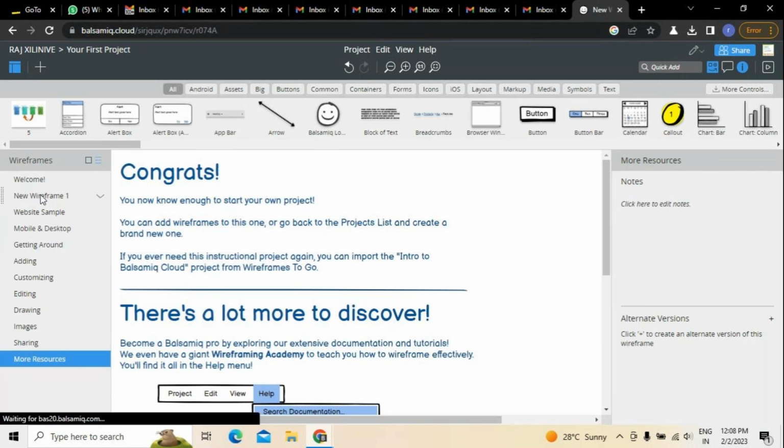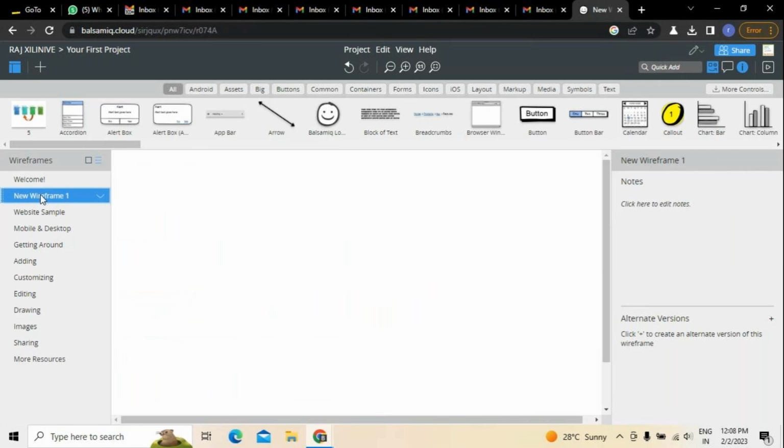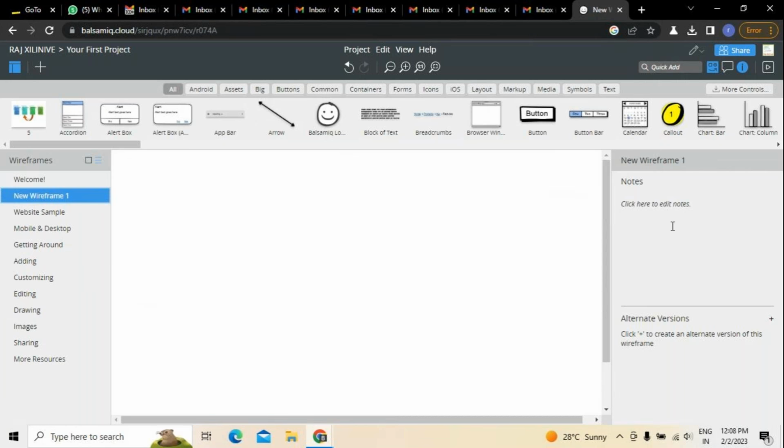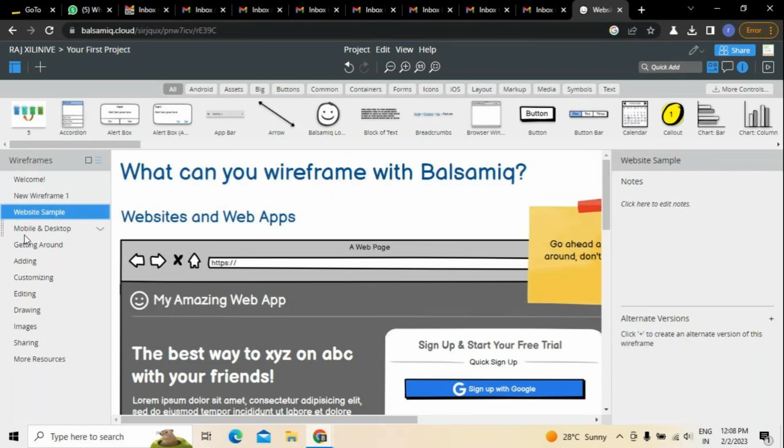So yeah, new wireframe one. This is the welcome application which was created. If you want to create a new wireframe here, we can create one more. At the same time, any website samples and everything. Even website creation can also be made, because we can see how we are creating the websites, in what way these websites are more useful and relevant to us, and how they can be useful for people to make things more convenient and better.